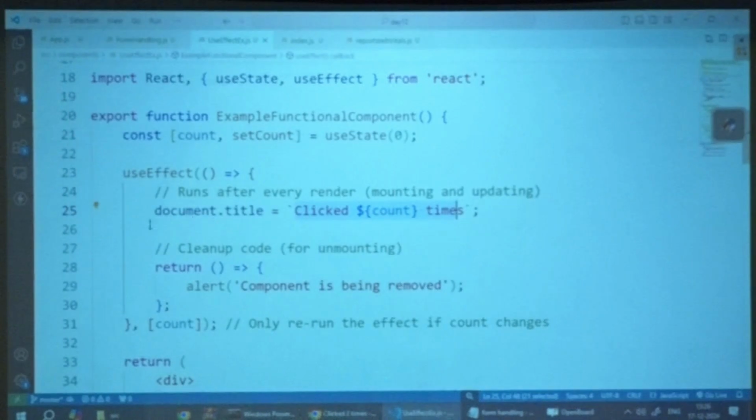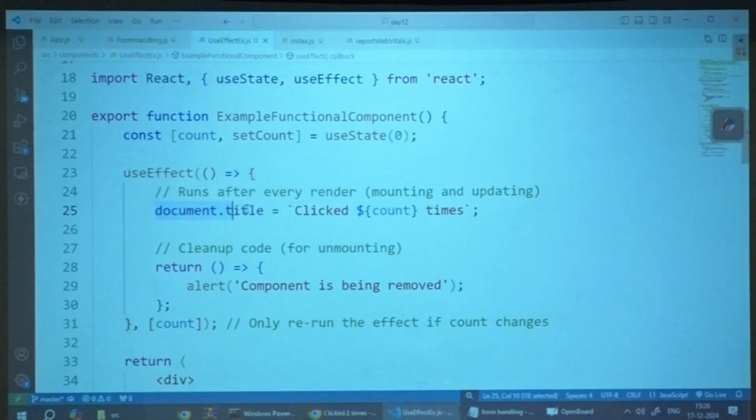Let's go back to the code. You see, useEffect runs after every re-render. So what is my dependency there? If my count value changes, then change the title, change the alert also. Change the alert in the sense, give some alert.